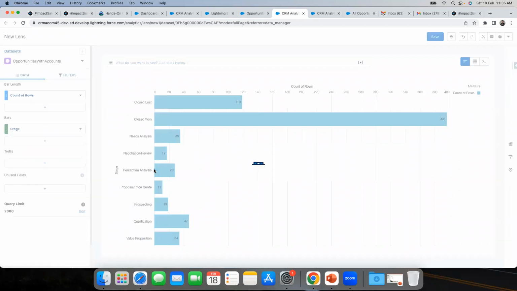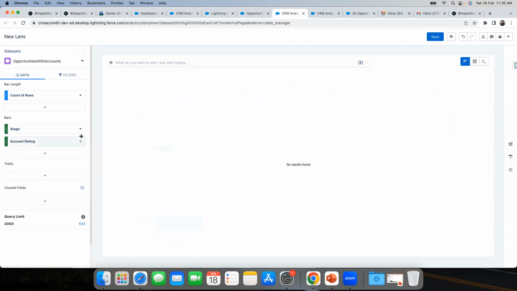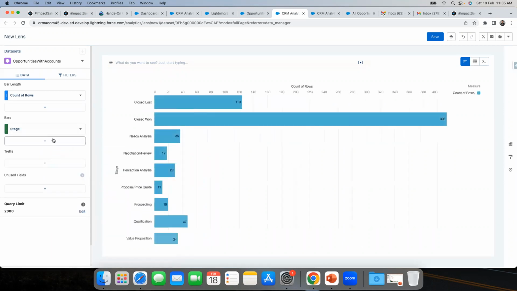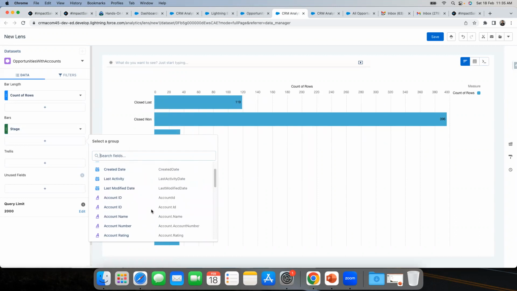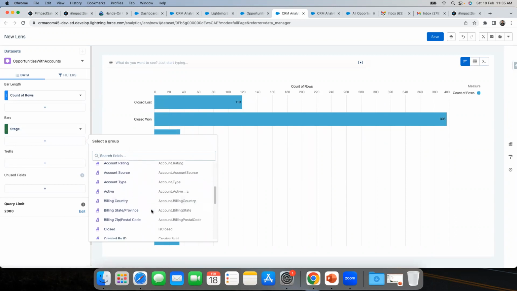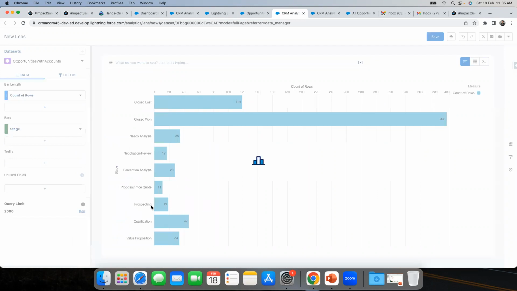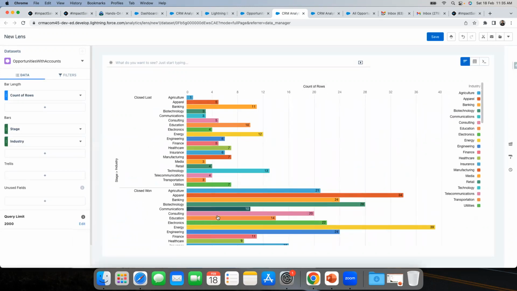Yeah, we have rating over here. I can group it by rating as well. So I think we don't have anything related to rating. Let me check with the industry. Account.industry. Yeah. So I can group it by industry as well.